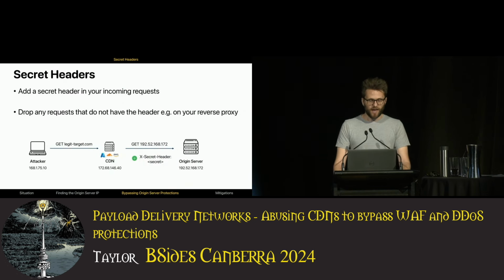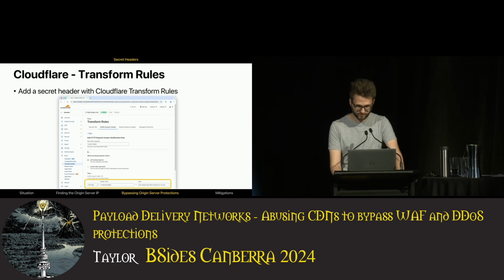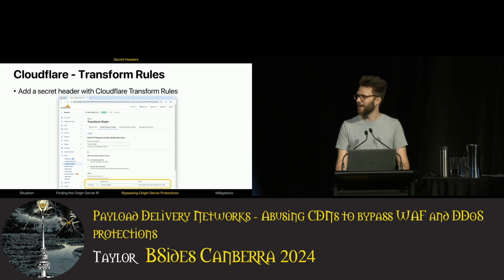This is where you add the secret header in your incoming requests, and you drop any requests that don't have it on the header, right, on your reverse proxy. So when this CDN reaches out to your origin server, you're expecting that secret header to be added. You can do this in Cloudflare with the transform rules that we tried before with the host header, but in this case we just put like an X-Tacsecret header or whatever you want to call it, and give it a secret to put in.